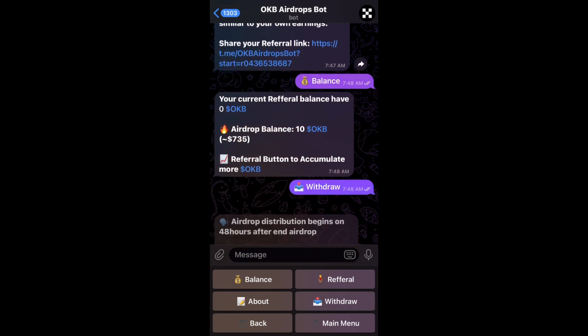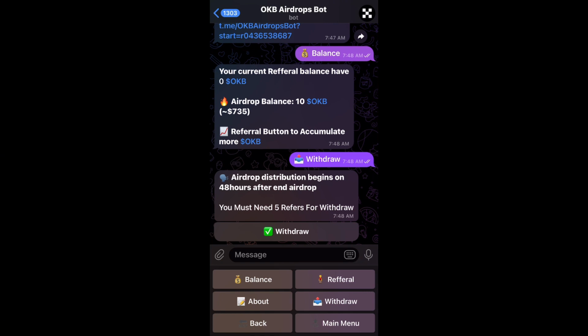And right here you can see options. You can click on withdraw, balance, and see everything right here. Try to explore and try to get more people.